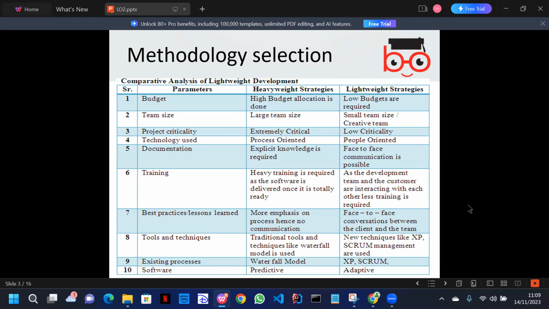Also, there are various other comparisons, such as documentation, where with a heavyweight, explicit knowledge is required, while with the lightweight, this is simply done through face-to-face communication, if it's possible. So you now require less and less effort from the team.